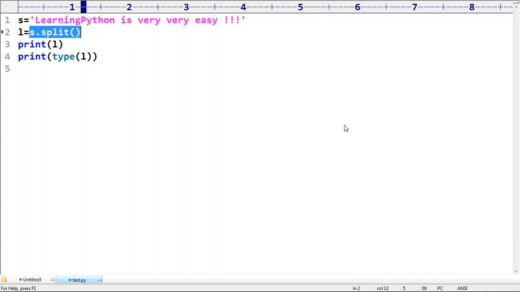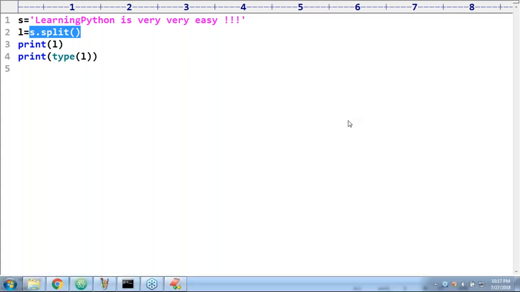Is there any limit on the size of the list? No limit. You can take any number, but if sufficient memory is not there, then by default you are going to get an out of memory error.